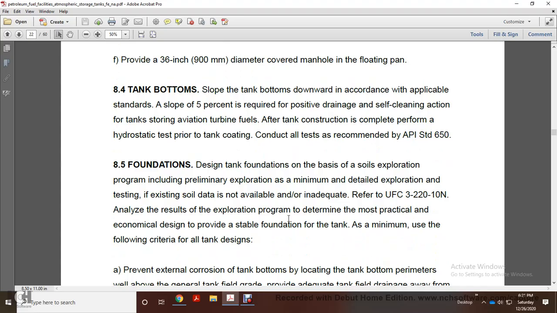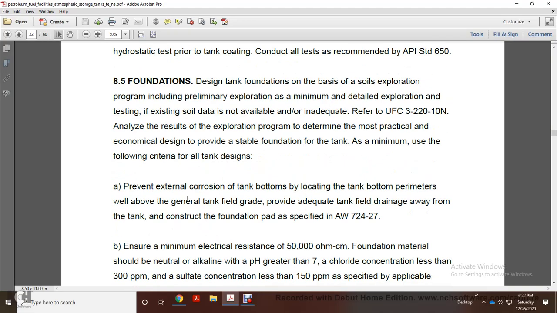Design the tank foundation on the basis of a soil exploration program, including preliminary exploration and minimum detail exploration testing. If existing soil data is not available or inadequate, refer to UFC 3-220-10N. Analyze and resolve the exploration program, and determine the most practical and economical design to provide a stable foundation for the tank. As a minimum, use the following criteria in all of the tank designs.